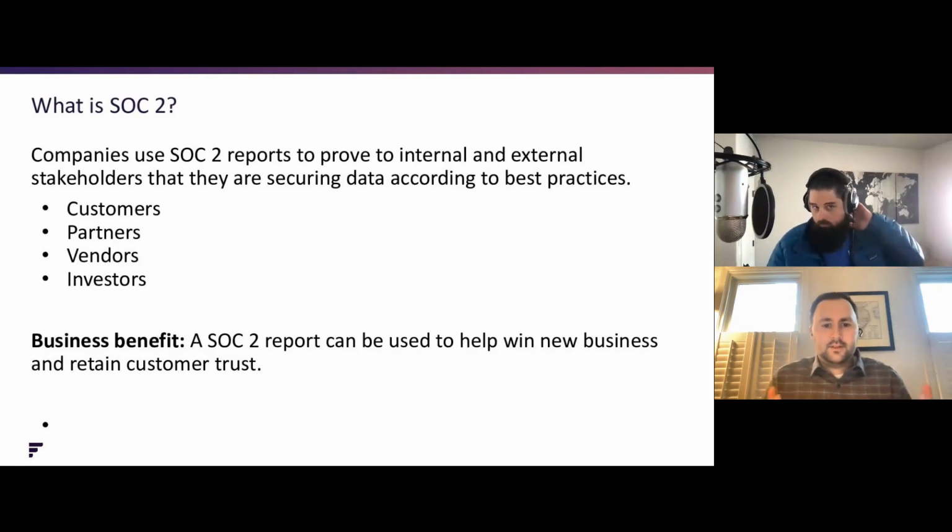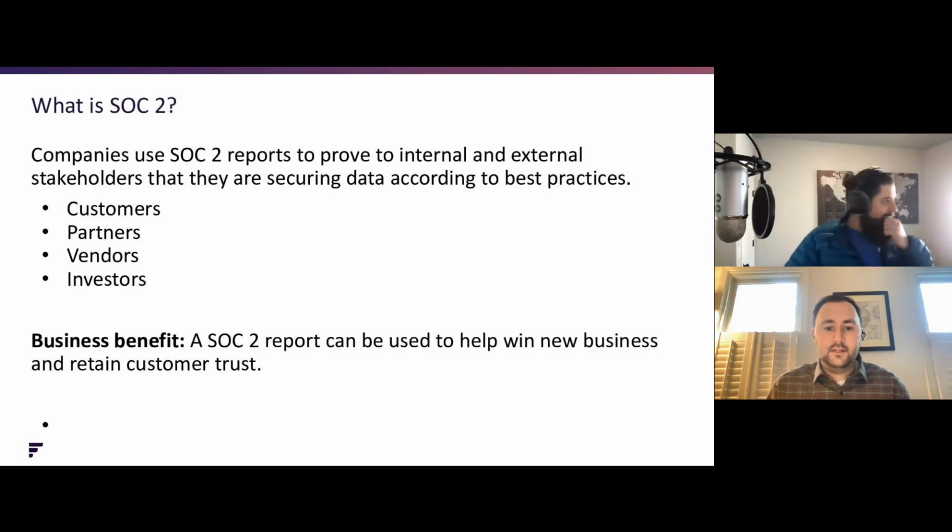Really what we wanted to start with is a high level overview of what SOC 2 is. I think a lot of organizations may hear about this compliance requirement, and really it's a compliance standard that helps organizations prove to internal and external stakeholders that they're securing data and running their business according to best practices. That information is important not only for internal stakeholders, but for customers, partners, vendors, and investors. And increasingly, especially with software businesses, a SOC 2 report can be really useful to help win new business and retain customer trust.